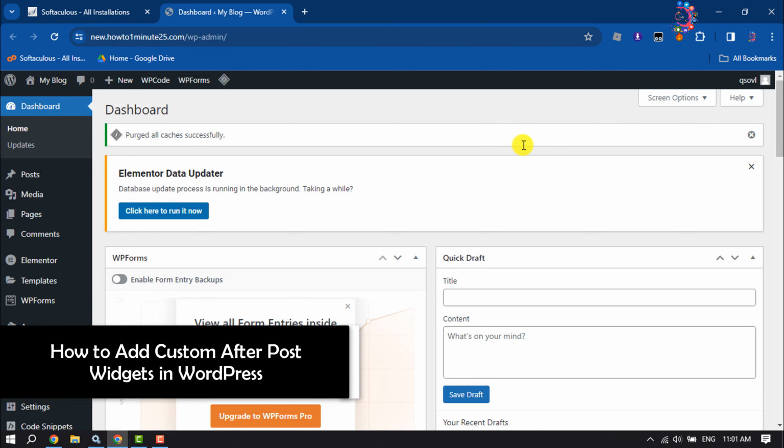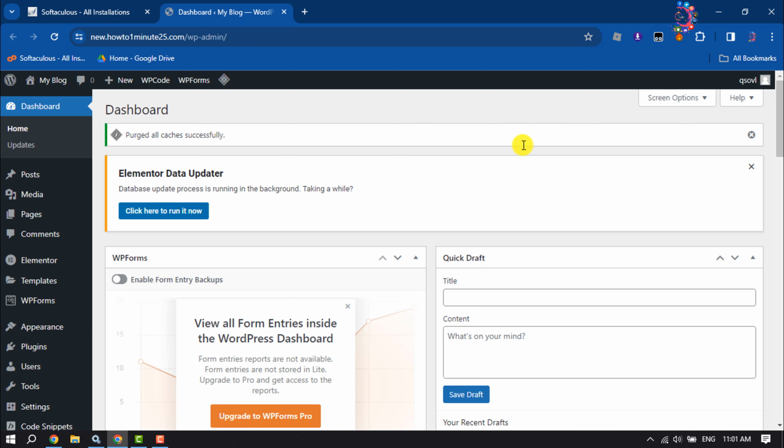This How to 1 Minute will show you how to add custom after post widgets in WordPress. Follow these easy steps to do it.